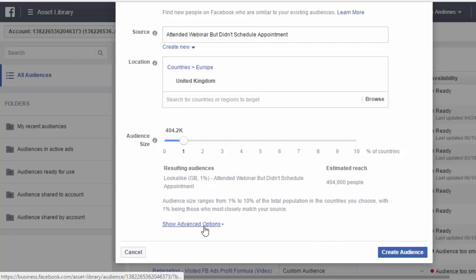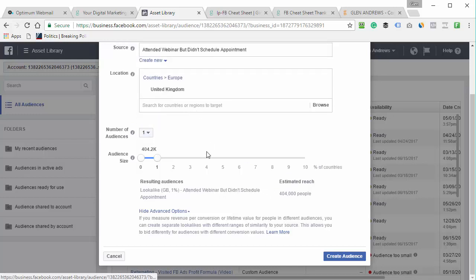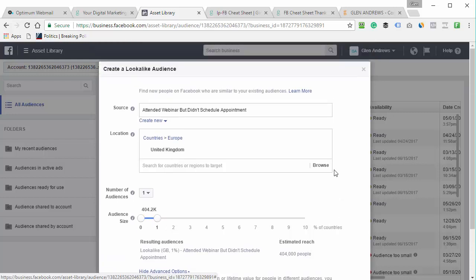If you come down here to show advanced options, you can actually create a couple different number of audiences. Like if you wanted to go 1%, 2%, 5%, you could do that, but I would do those separately, but it's up to you. So I would stick with 1%, create the audience, and then you have to wait for Facebook to come back. It'll probably take 15, 20 minutes for them to populate this, and for you to be able to create an ad for this audience.